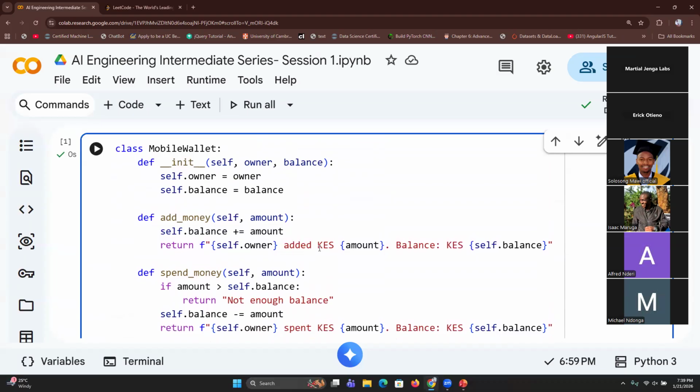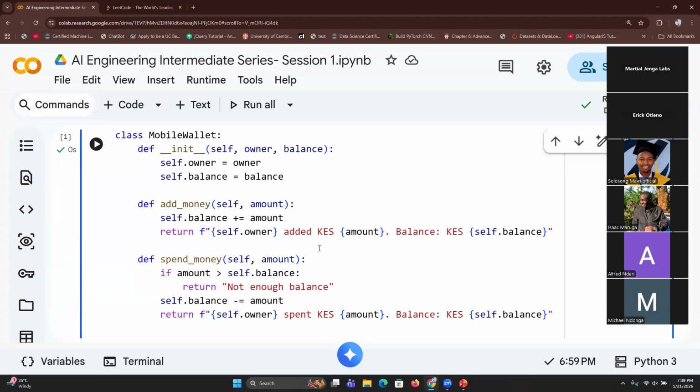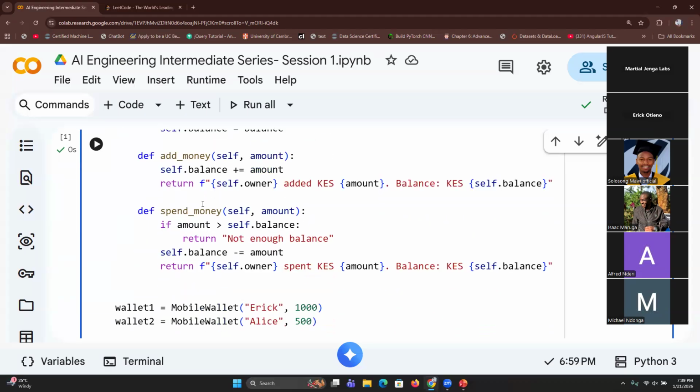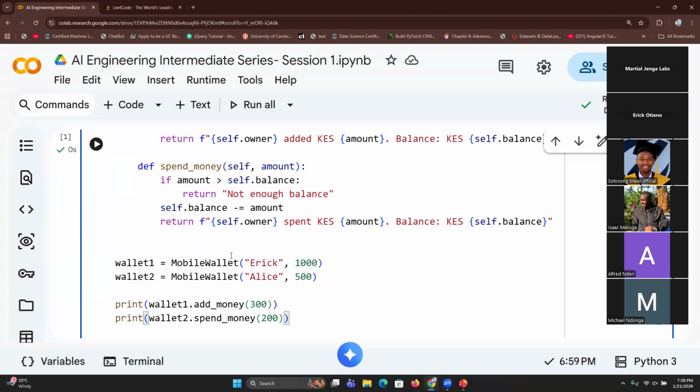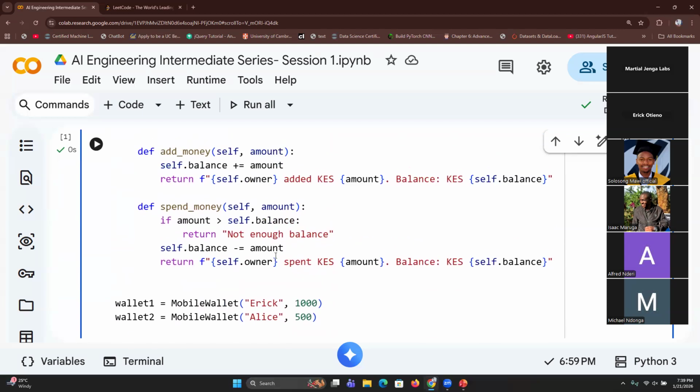So this code clearly tries to show us that with object-oriented programming, we can think of mobile wallet accounts as objects in such a way that now we are able to build the blueprint of how each mobile wallet account would look like. And then from there, using this blueprint, we are able to now build several mobile wallets. Any question up to there?